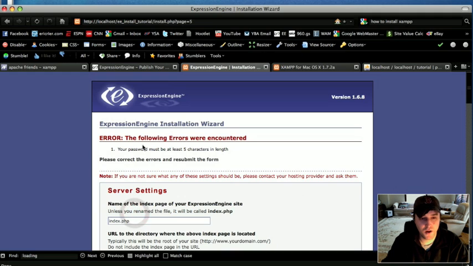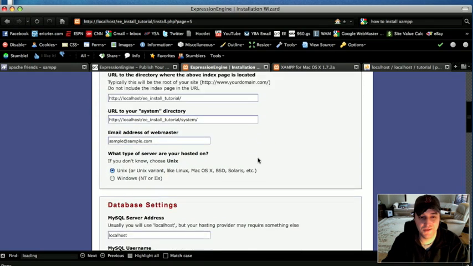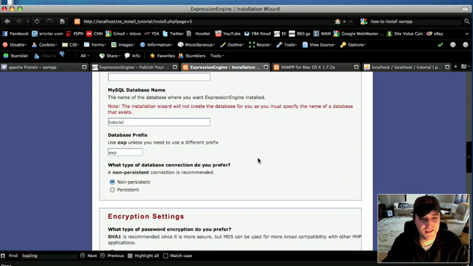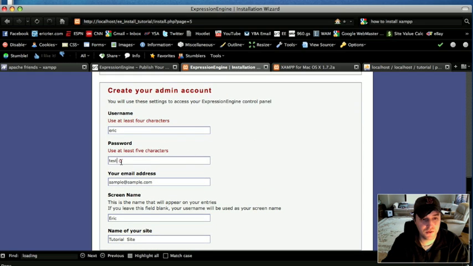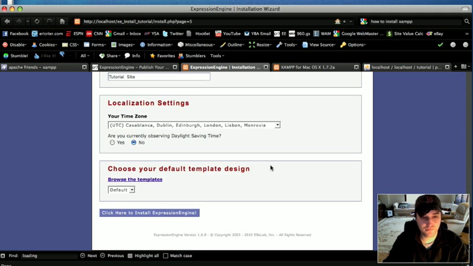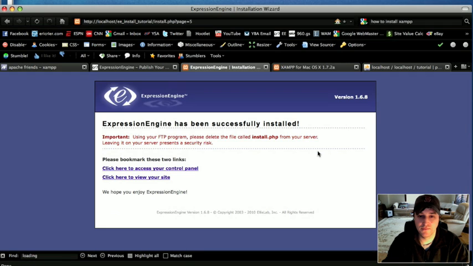Click here to install. The password must be at least 5 characters in length. Well, there you go. So let's go back down here into my admin account. How about let's change the password to EE-test. We should be good to go now. Takes a couple minutes just to install. Voila, we're good to go.